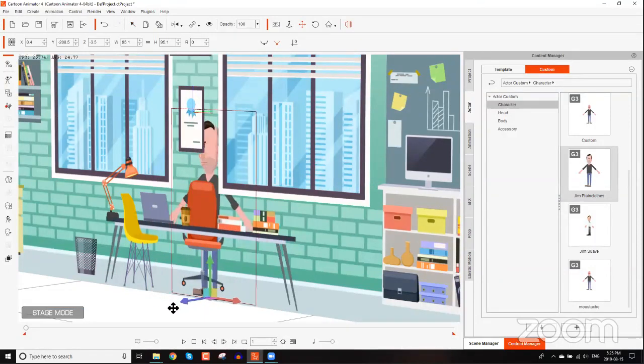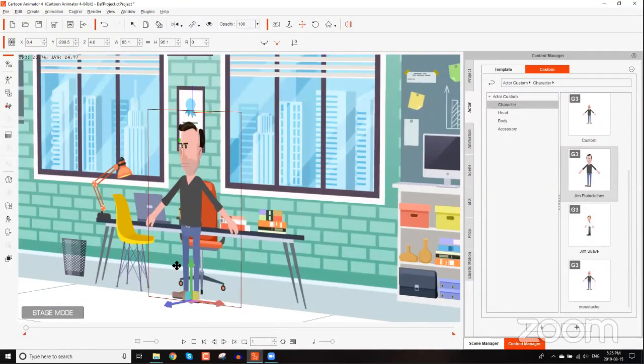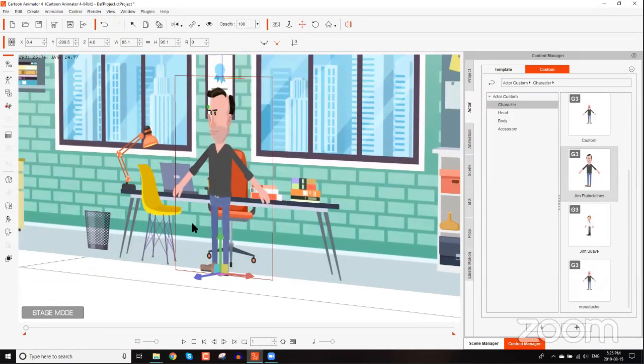Just like maybe to about there. Actually, let's bring Jim to the front first. And it seems like what we're going to have to do is bring the desk and everything else forward first, okay? So here's a quick little tip. If you want to select multiple objects, you can just hold the control key, okay? Just like your files in Windows Explorer, okay?